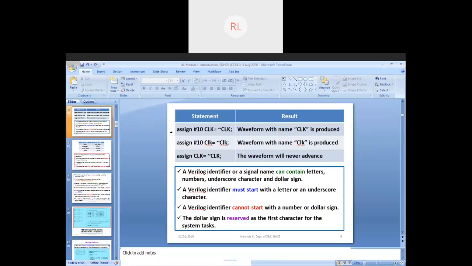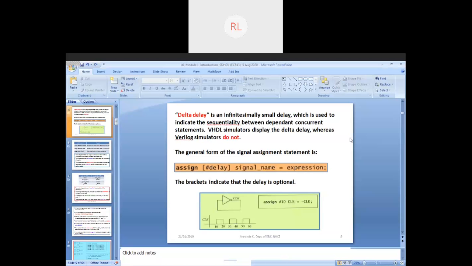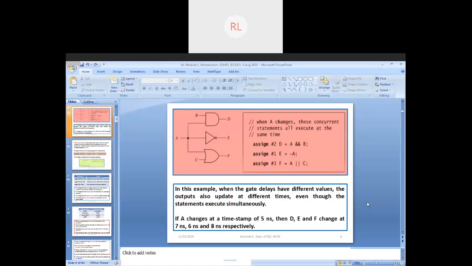The only thing that you will have to know here is the rules as to how you can use your naming. So just remember that you cannot use numbers alone, you cannot use dollar sign, because these are all reserved, and you cannot use keywords. So that's important. Then remember about delta delay. Delta delay was exclusively used for VHDL, and we do not have it in Verilog. And this is how, due to delay, the waveform generation happens.